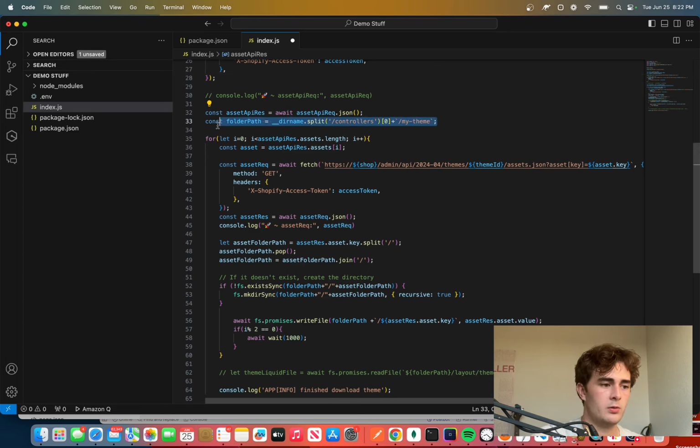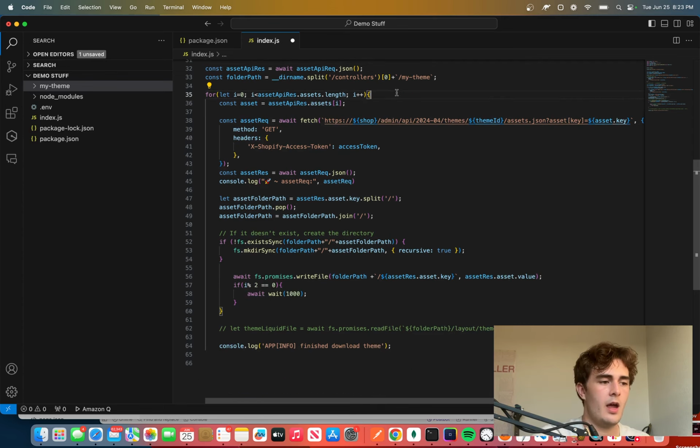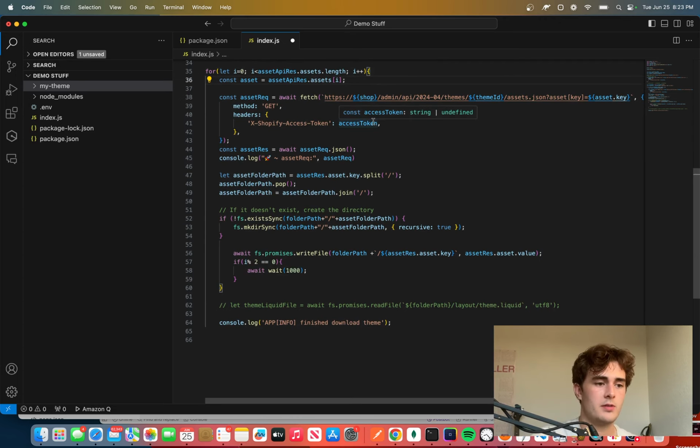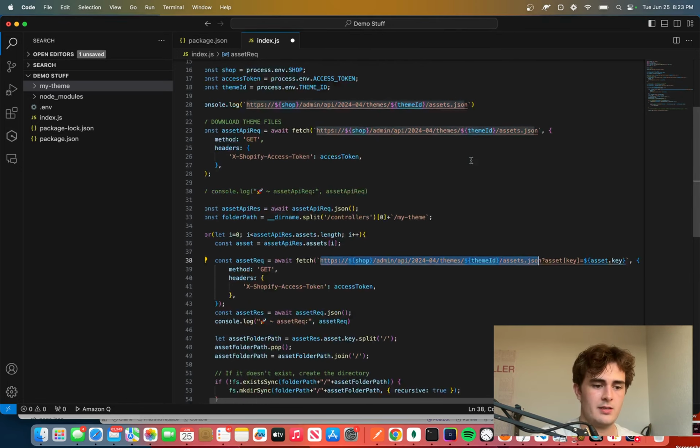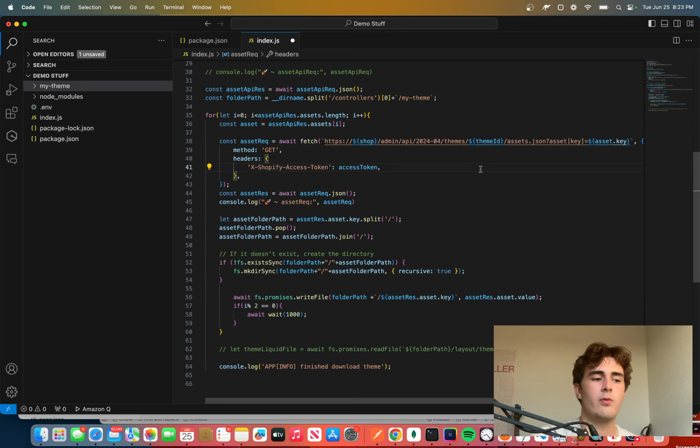We're going to make a folder, or actually we're going to reference our folder, my theme, like that. So that's the theme we're going to stick it into. And then what we're going to do is iterate through every possible file in that theme. And we're going to make the direct request through the Asset API, which is going to be this URL right here, to themes, theme ID, assets.json, which is the same as this, except we're going to have a query that says we want this specific file. And we're going to do that for each file.